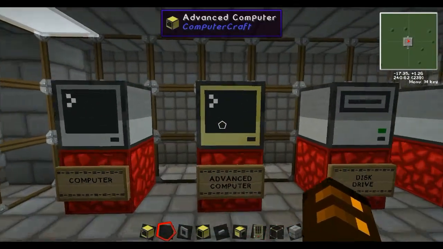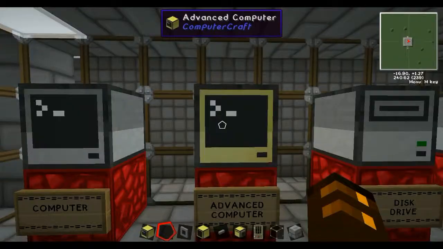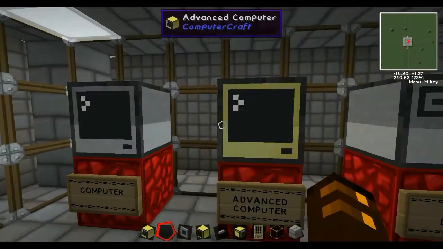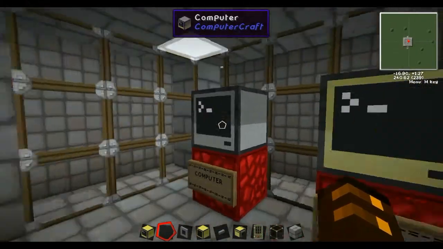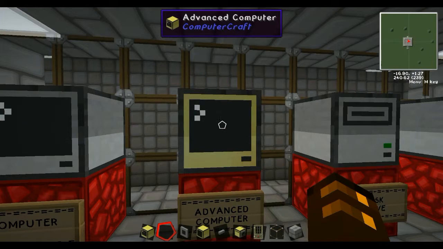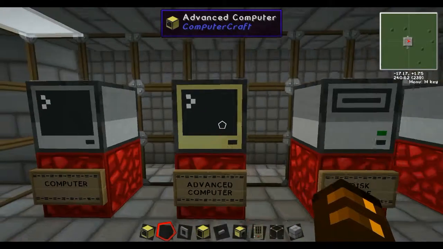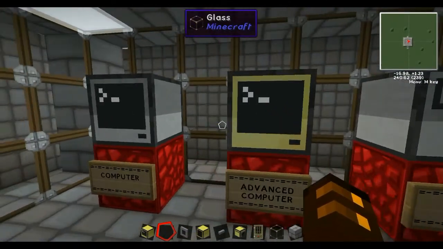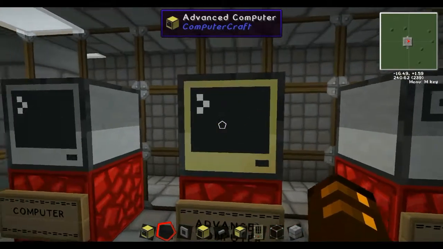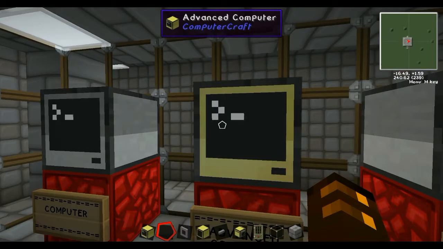But here we have the advanced computer. It's like the computer, except it can do a few more things. Don't let the title confuse you. It's really not that different at all. Some of the things it can do that the normal computer can't is it can use colors, it can use the cursor, which is a really cool feature. It acts more like a real computer. But don't let that throw you off. The only real difference between them is this one's fancier and it costs more.